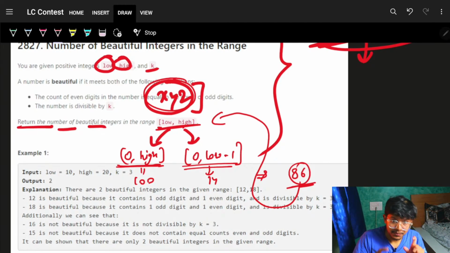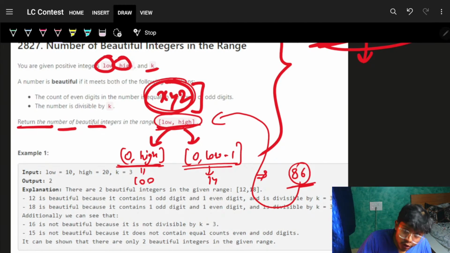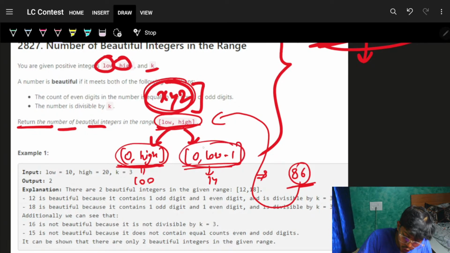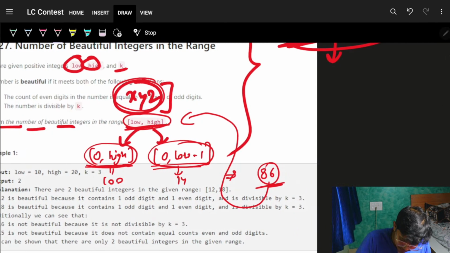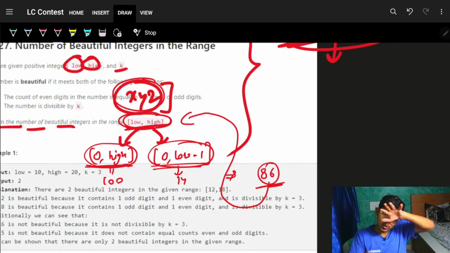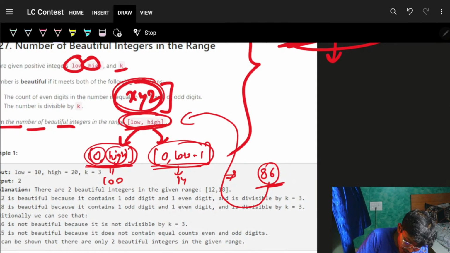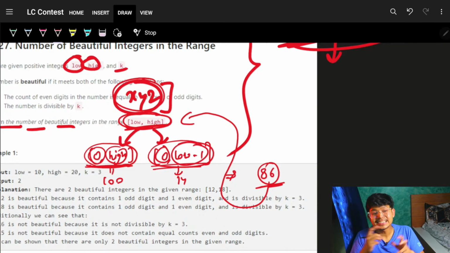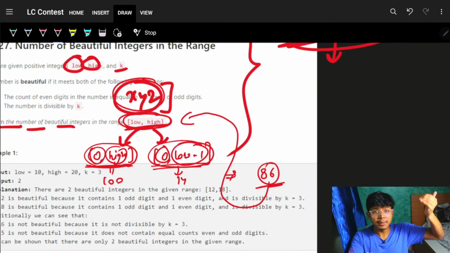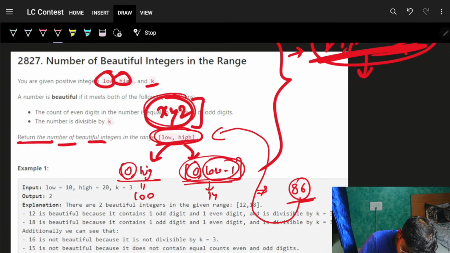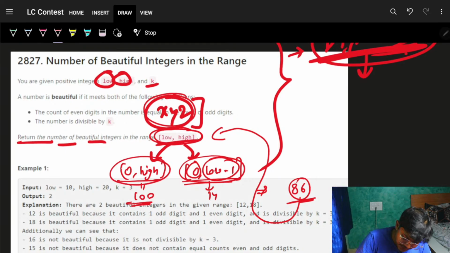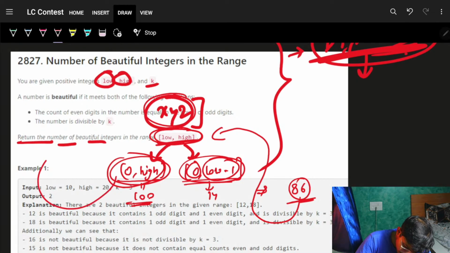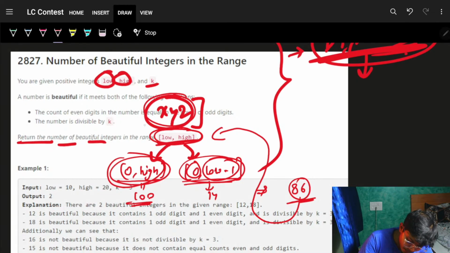Firstly, I just broke this down to 0 to high and 0 to low - 1. So if I need to find such numbers between this range, I'll break it down to 0 to high and 0 to low - 1, and that's how I can simply get this solved. Coming back, to find the numbers in the range from 0 to high, let's say 100, you need to know that the numbers I am forming should satisfy both of these conditions.